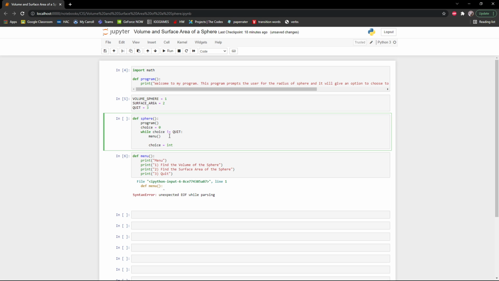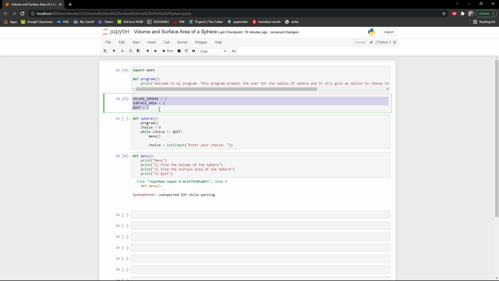So, hopefully without confusing too much, now we're going to set up a choice equals input, so we can have the user type it in. Not int, sorry. That's for the user to type it in. And then we're going to do enter your choice. This will be for when the user decides what choice they want to make out of these 3 choices. This will ask the user what choice they want to select.